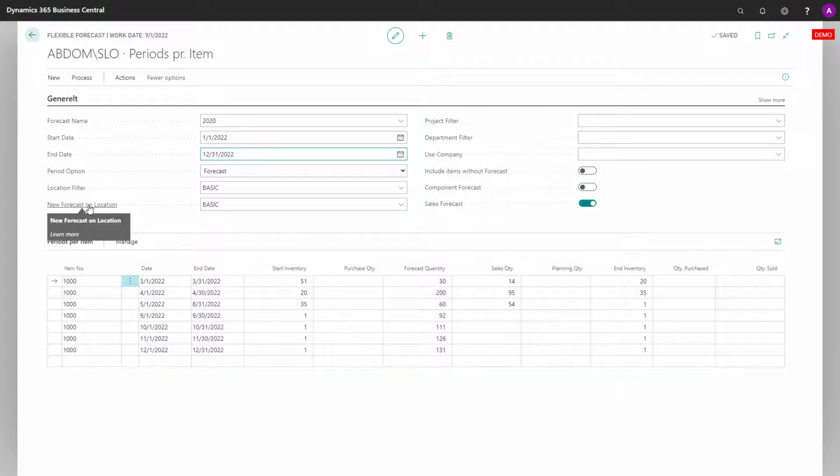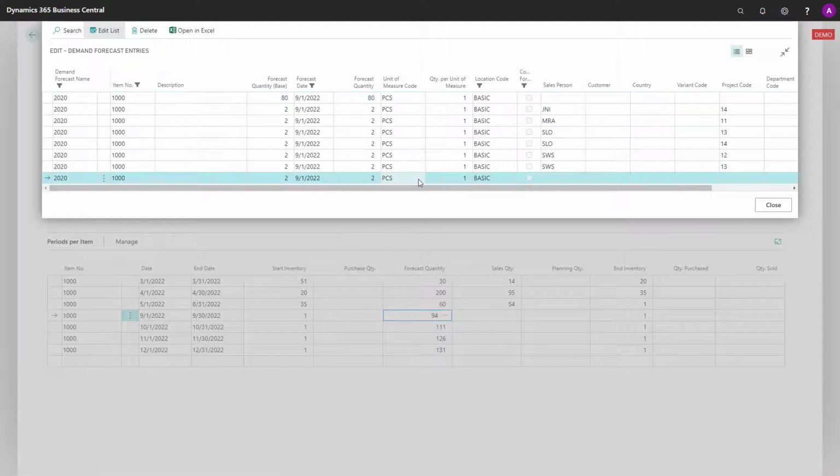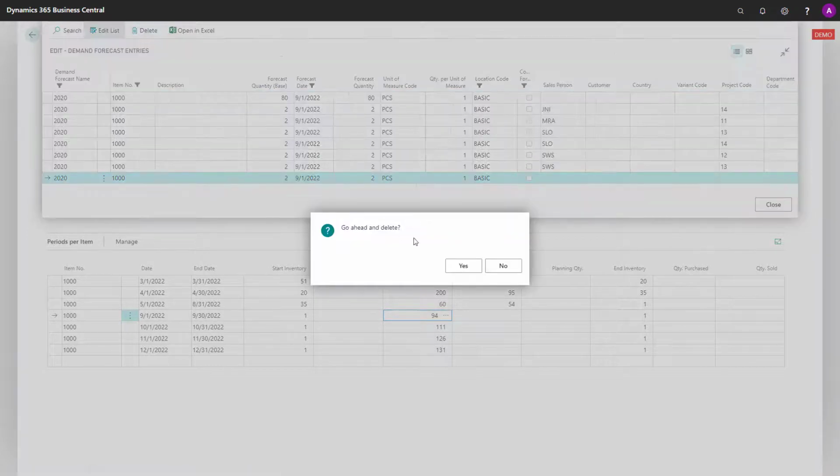And therefore we also have what we call new forecast on location. This means when you enter forecast on the line, if you modify this line from 92 to 94, the new forecast entry will be created on location basic. So if we drill down here, we have just made another item here in the bottom on location basic.